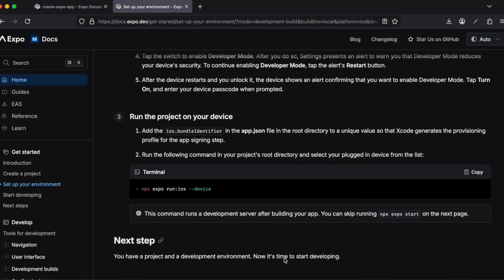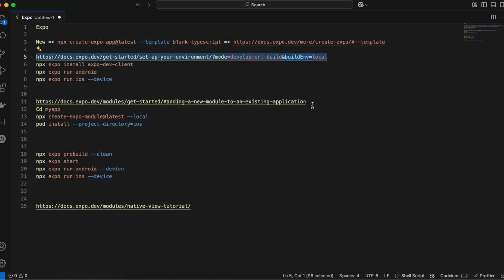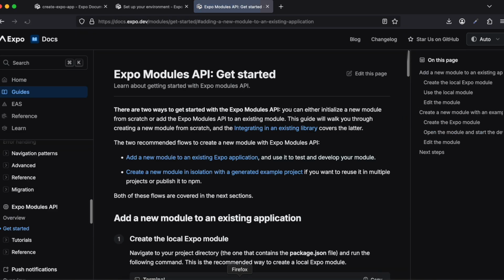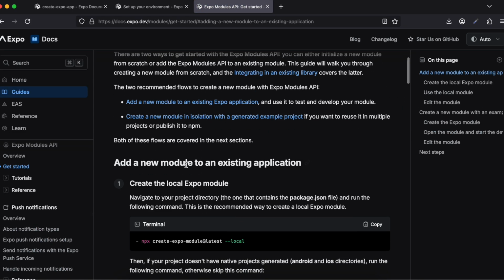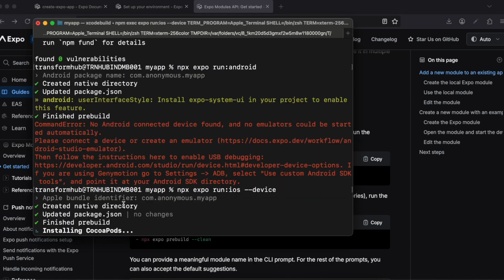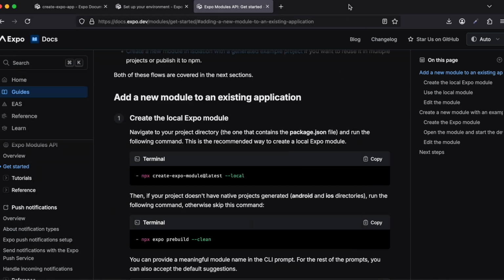In the meantime, what I want to show you is this particular docs. This will help us create the native modules, in which we will be writing all the required code. Here is how we add a new module, but we'll need to wait for this iOS command to finish. So let it finish, then I'll come back and show the next steps to you.